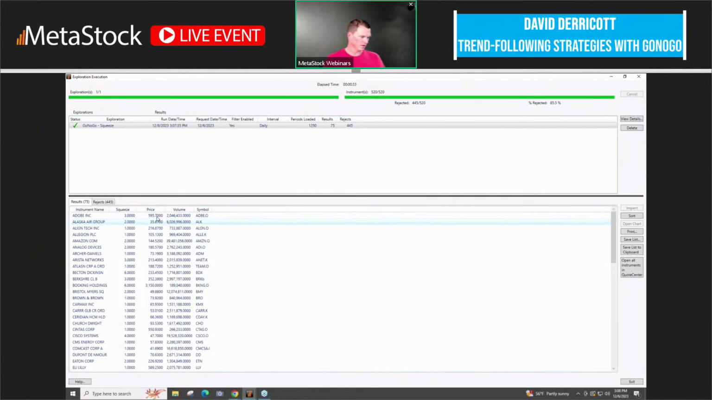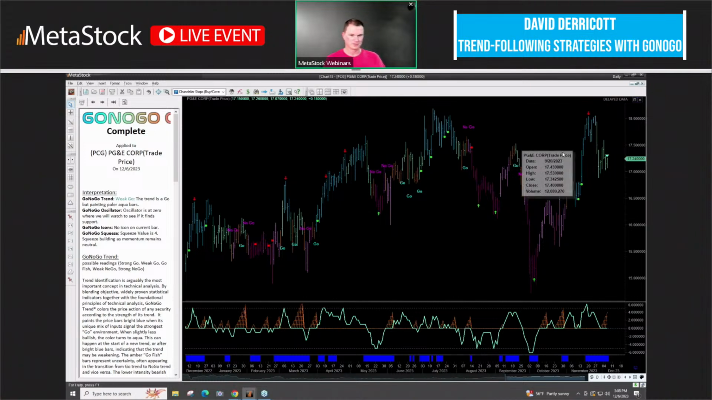So let's go in and identify this by price. So we've got PG&E Corp. It's at a 4 with our squeeze. So I'm going to go ahead and double click that to open it. And I'm hoping that it opens with the GoNoGo, which it did. So that is good. So we've got our squeeze indicator down here that's at a 4, but you are at a weak go. So that probably wouldn't be the best trade to take currently.